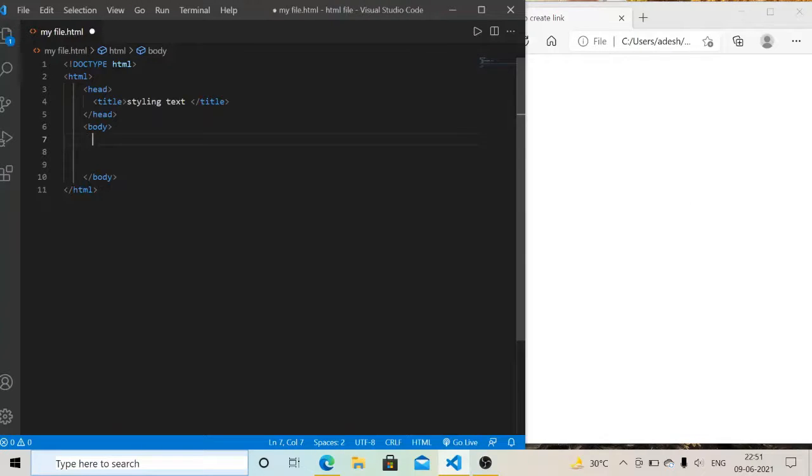Okay, so let's start. For creating the bullet type list item, you have to write the UL tag here. As you can see, this is the open tag of the unordered list and this is the closing tag. In the UL tag you have to write the list item. This is the open tag of the list item and this is the closing tag of the list item. Whatever you write in the list item is the text or element in your list.